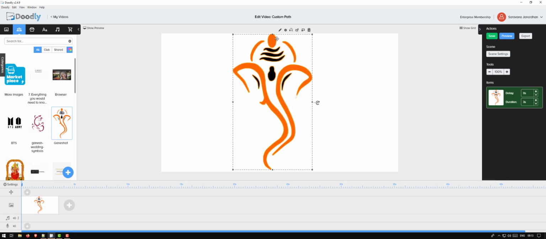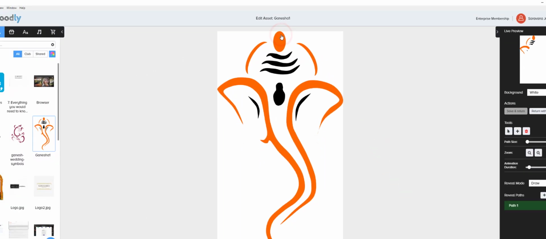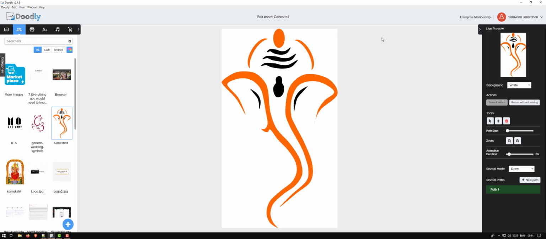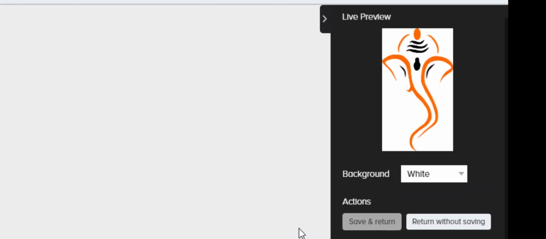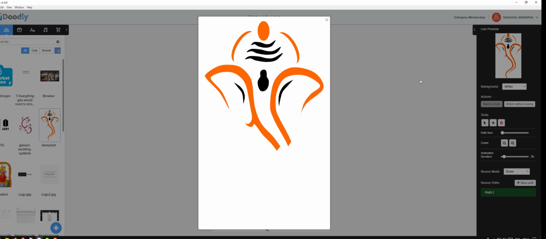If you notice on the top, along with the other icons, there is one icon called edit. When you click on edit, it takes you to a custom path settings where you will be able to customize. If you look at the settings on the right side, the first one is the live preview. It shows you how the image is going to be drawn. The image is drawn just like a sliding action, and if you click on the image, it shows you in the middle and you see how it's going to be drawn.